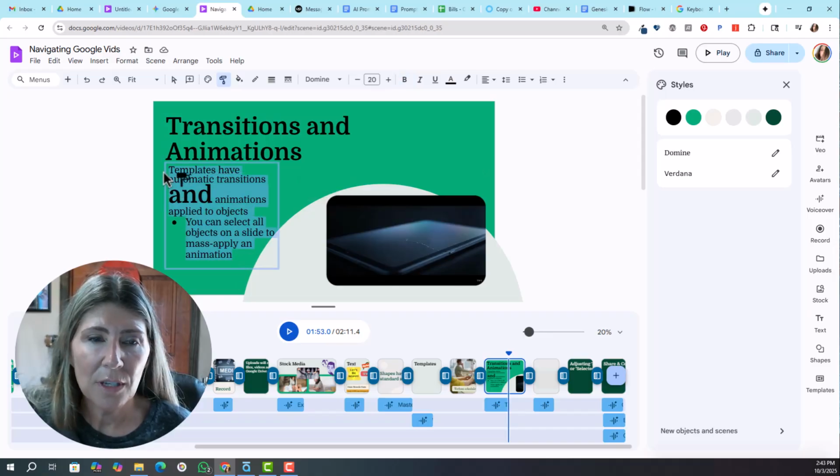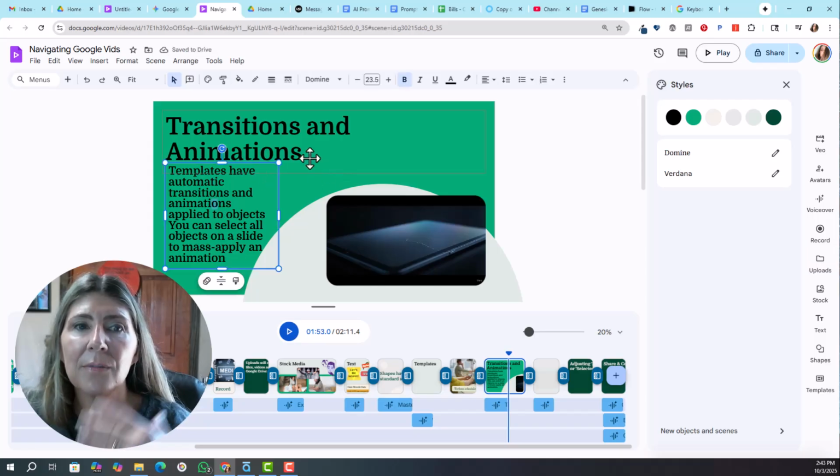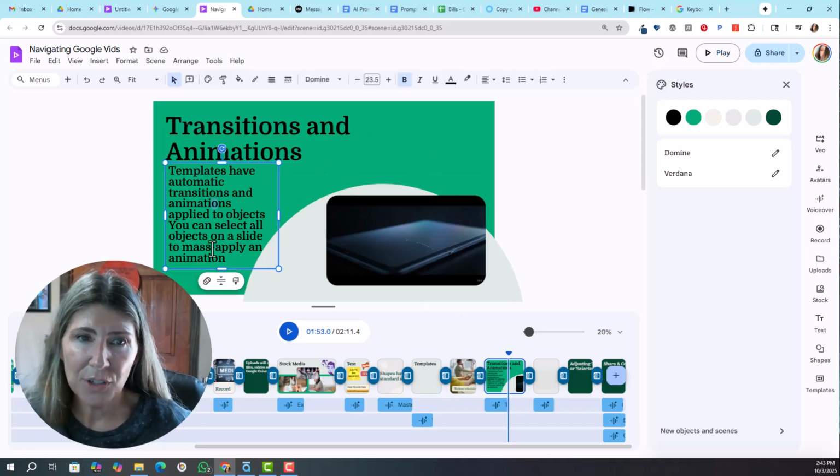I'm going to select all of it and let go. And so now the font and the animations have been applied to that text.